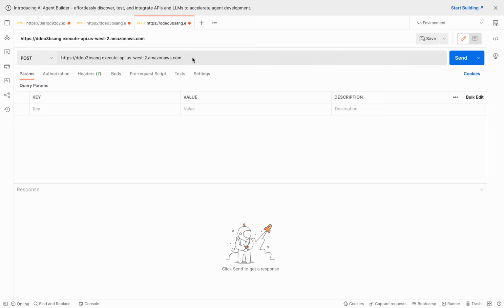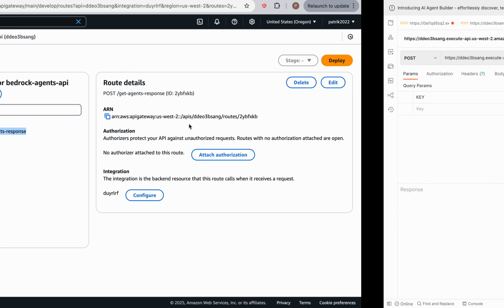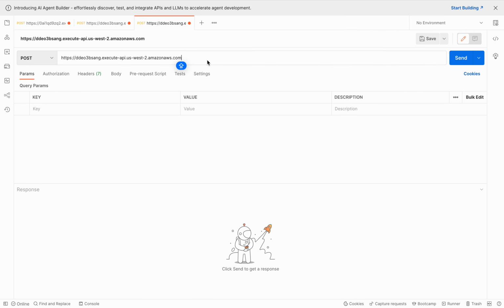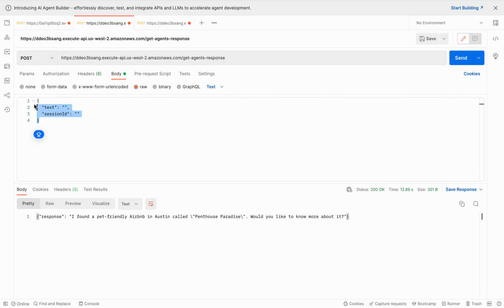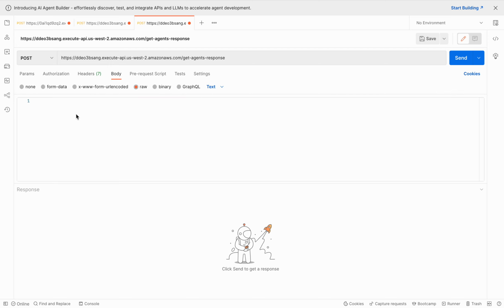And now we have to get the appropriate route. So I'm back over here. And I go to routes and I copy get agent's response. And then I tag it along. And then I'm going to copy this and I will explain this in just a second. Please go to body, raw, and then type this in.